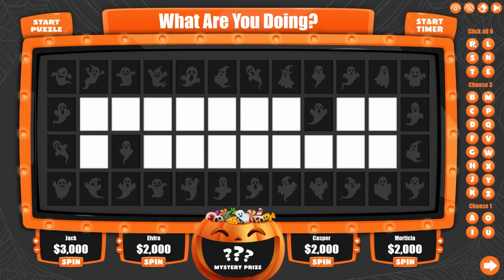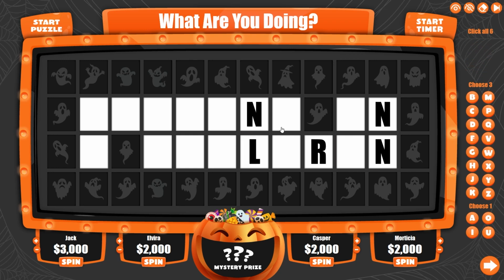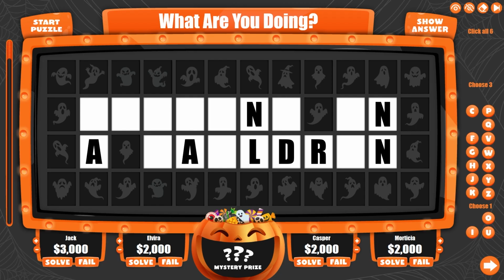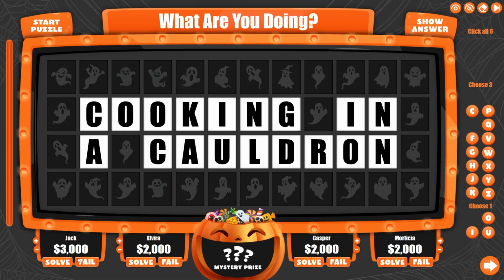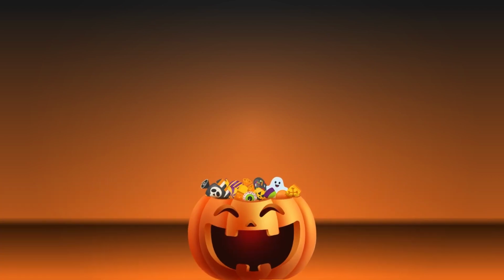Click the common letters in this section, click all 6, and reveal them in the puzzle. Then click on the 3 consonants and 1 vowel that the player chooses and reveal those letters in the puzzle. Once the letters are selected, click the Start Timer button and the player will have 10 seconds to solve. If they guess the correct answer, you can click the Solve button for that player. If they miss the answer or run out of time, you can click the Fail button. The prize will be revealed regardless of the button you click, but the prize will only be added to their score if you click Solve.